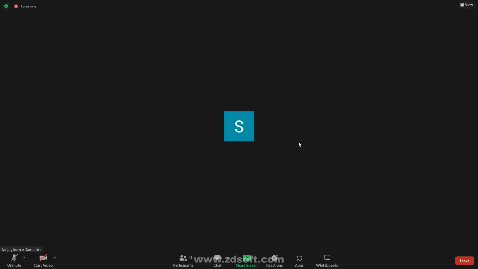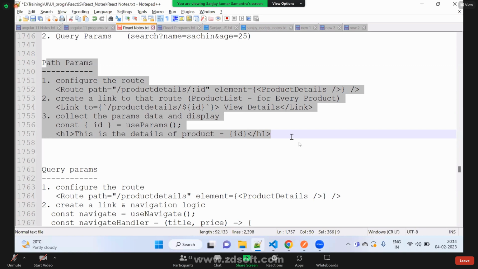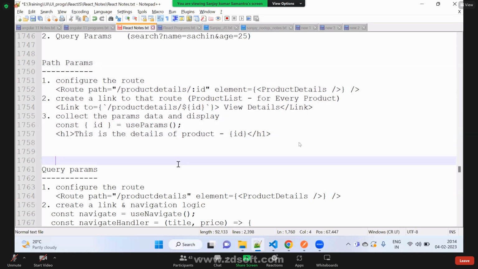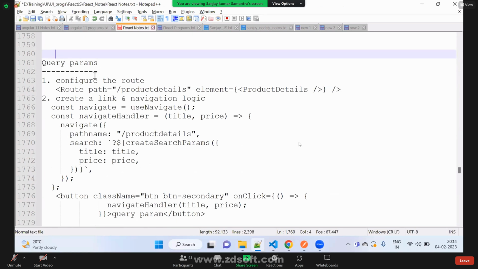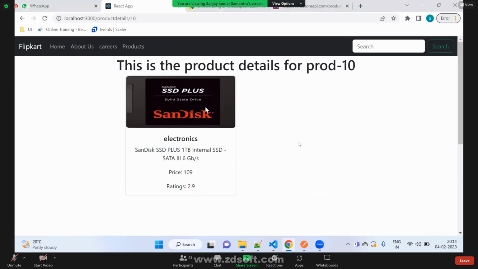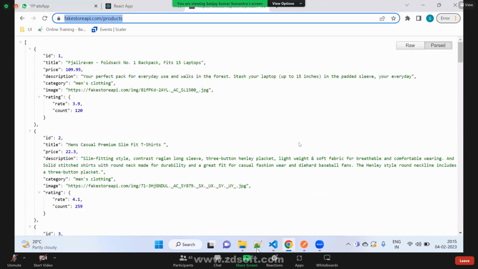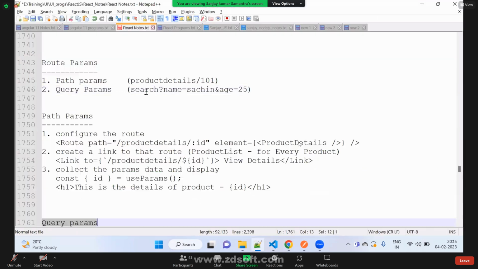The next thing that we are going to discuss is query parameter. When we use path parameter, we can pass only one piece of information from one route to another route. When we use query param, we can pass more than one data. If we want to pass more than one data, we use query param. And query param will look like this: route, question mark, key equal to value, key equal to value.